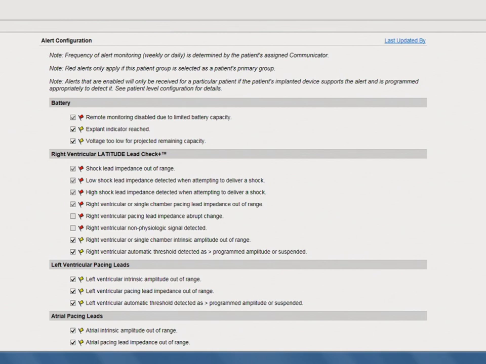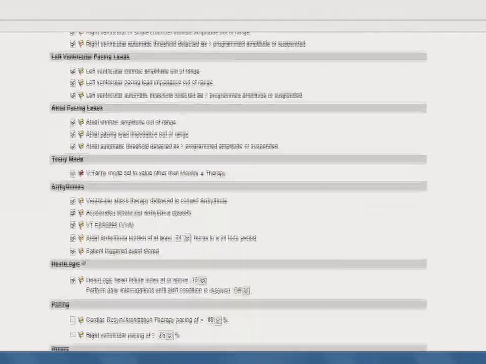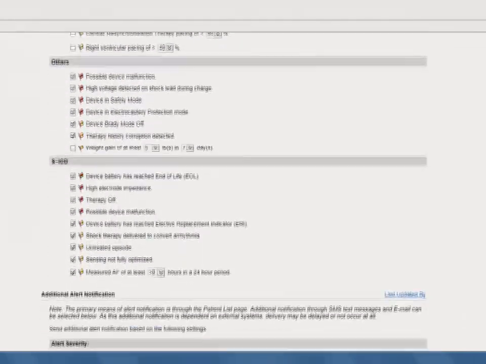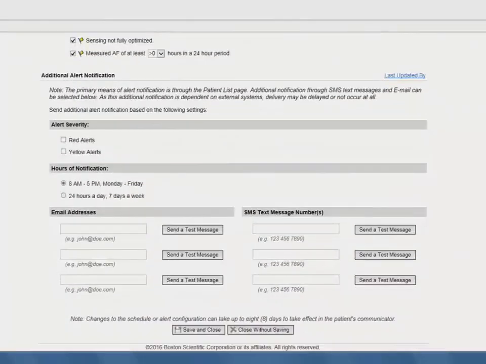Alert notifications are not intended to be used as the sole basis for making decisions about patient medical care. Rather, alerts can serve as prompts to review additional supporting diagnostic information to investigate the alert condition.